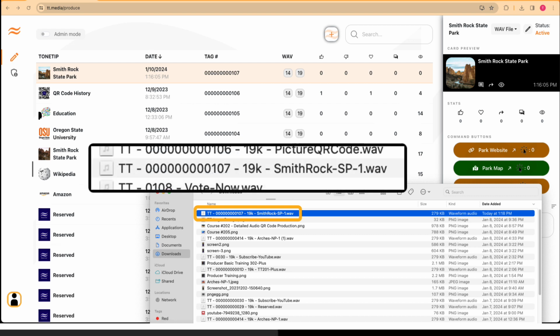Look at the file name structure. All ToneTip audio QR codes start with TT. This makes it very easy to find them in your directory. They also contain the tag number, the frequency, which is either 14 or 19 kilohertz, and ends with your file name that was specified when you created the ToneTip. In our case, we added Smith Rock SP1, and you can see that.